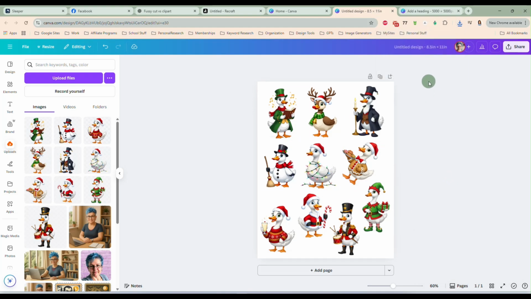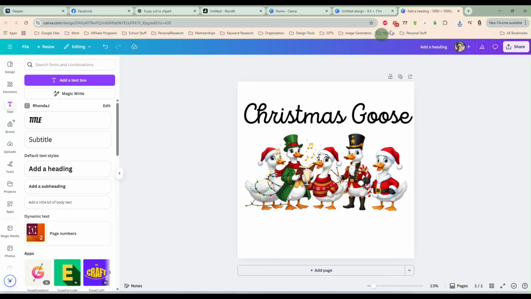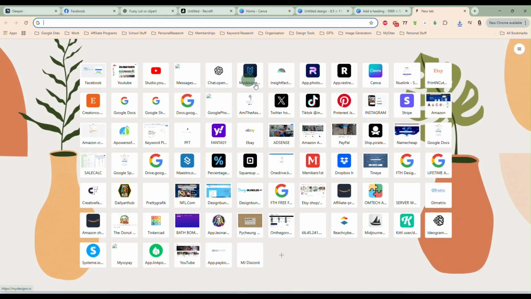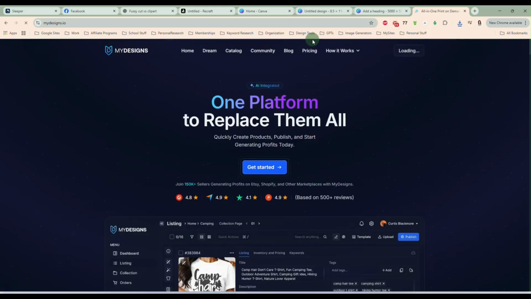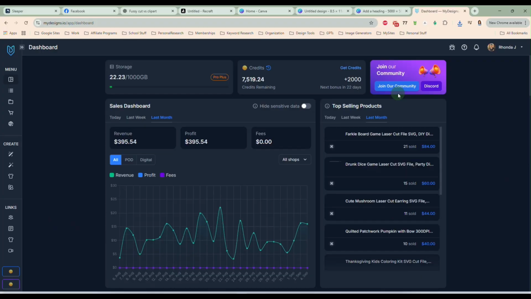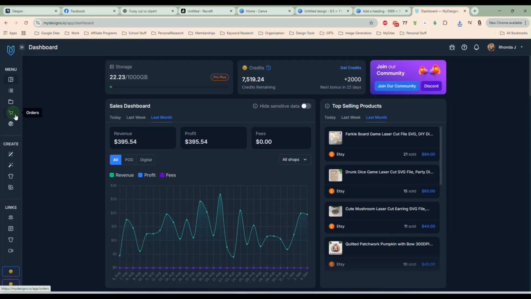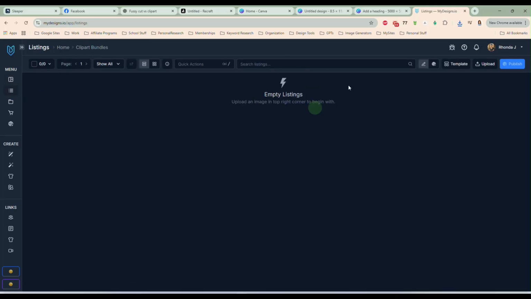And then lastly, what we'll do is come over here to my designs, and I'm going to open this up, and I'm going to show you how we're going to create a Clipart bundle. I'm going to show you how I do my Clipart bundles here in my designs.